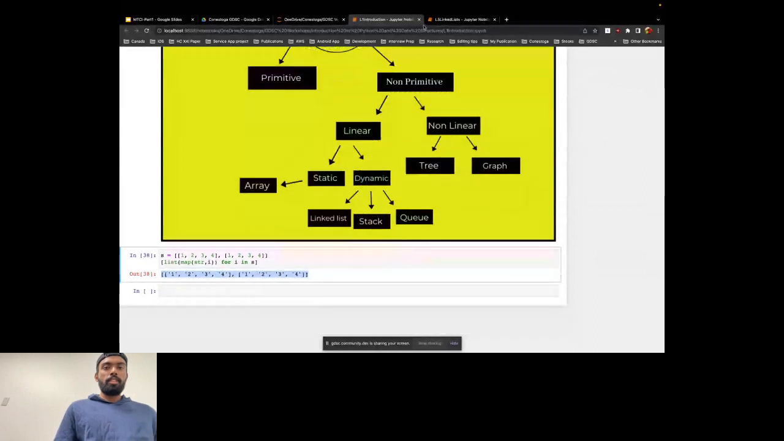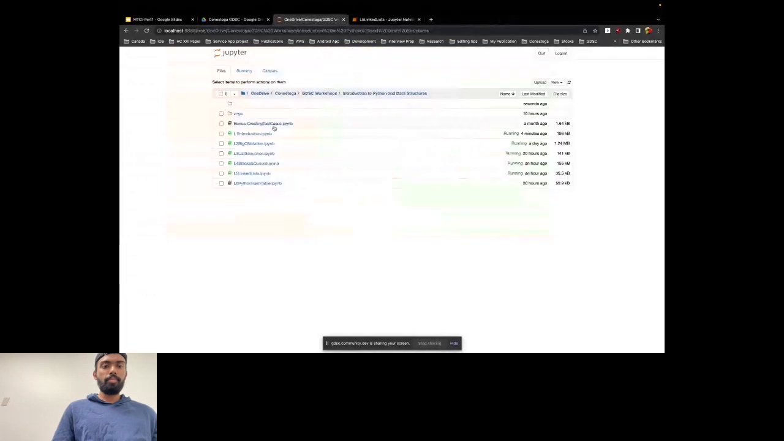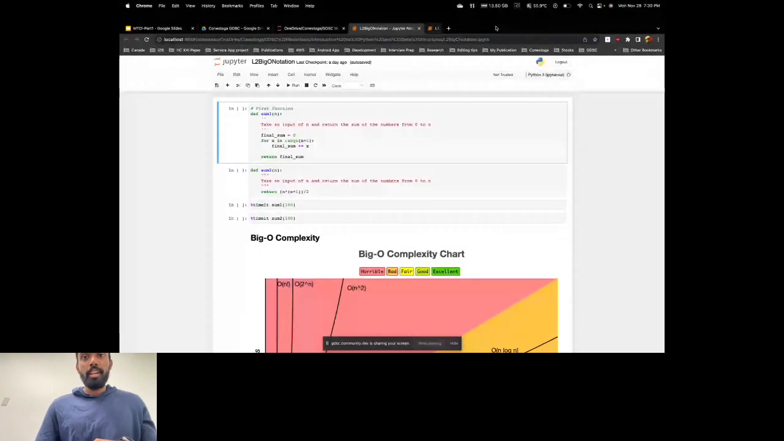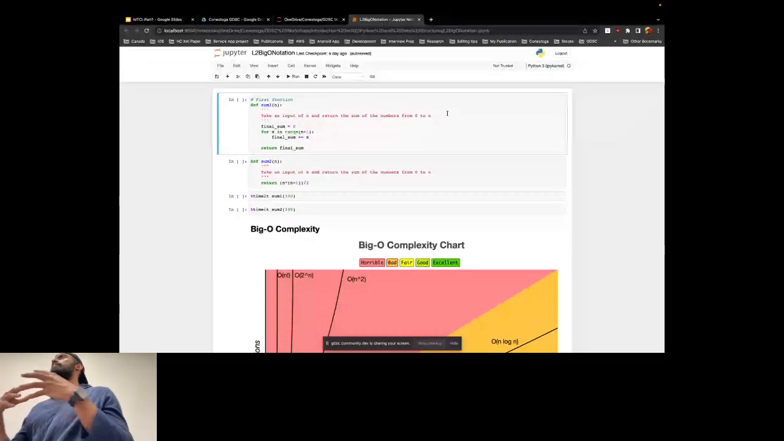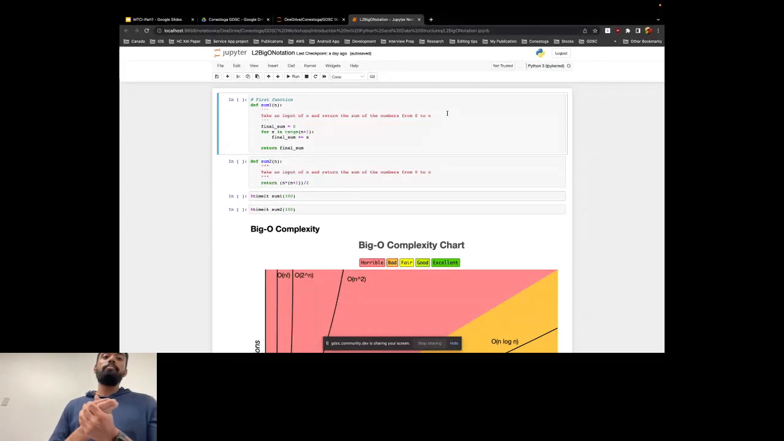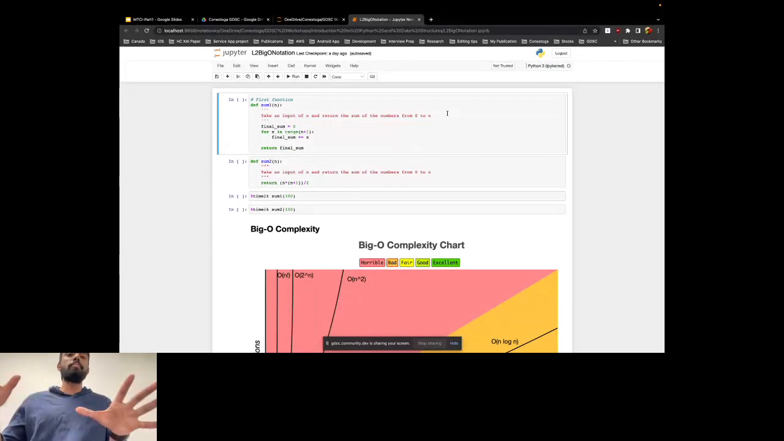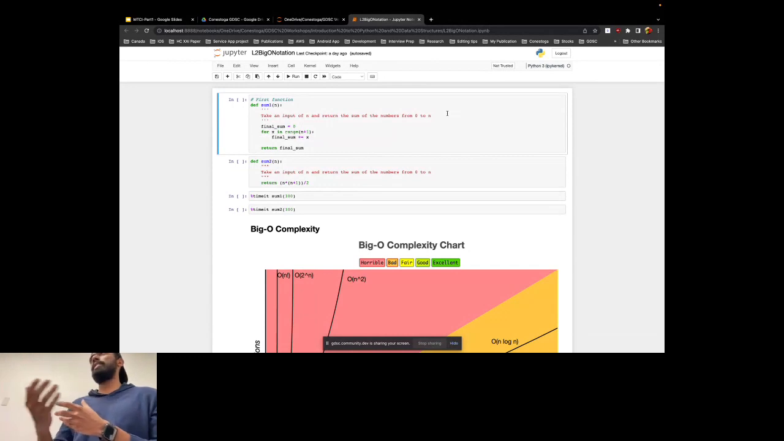All right, so that's it for the introduction. Next is big O notation. Big O notation is a way to measure the performance of your algorithm. A general way to measure an algorithm is how fast it runs: you give it an input, and how long it takes to process the input and produce an output. That's basically the time complexity.